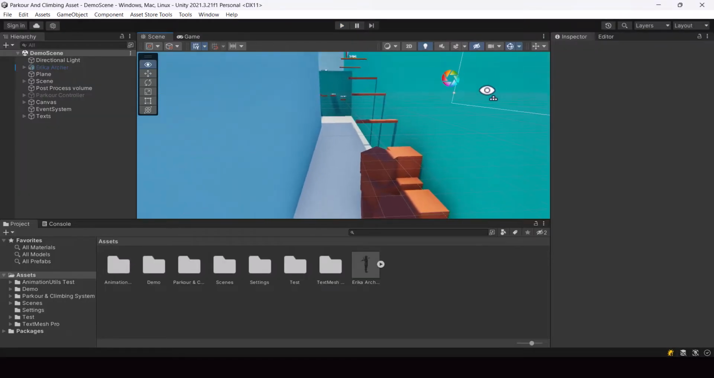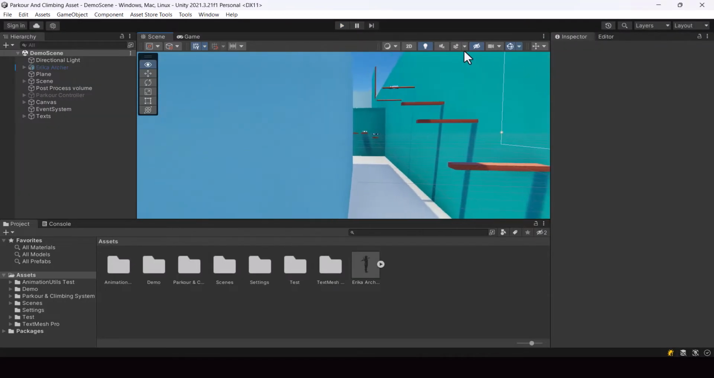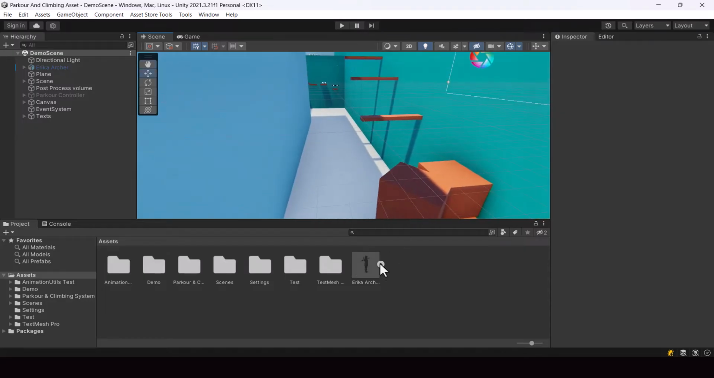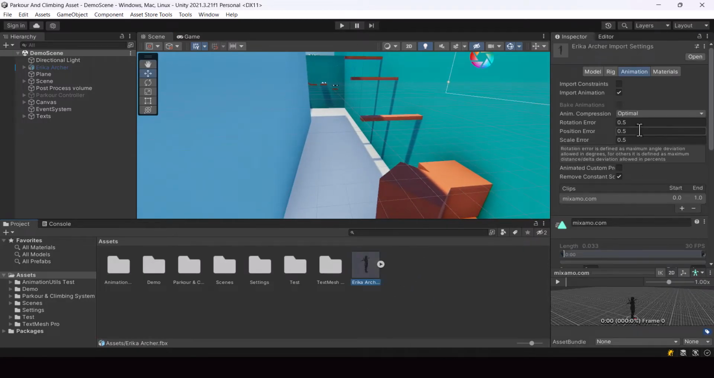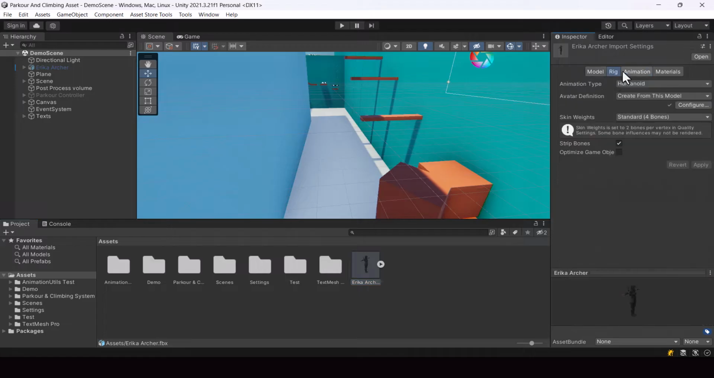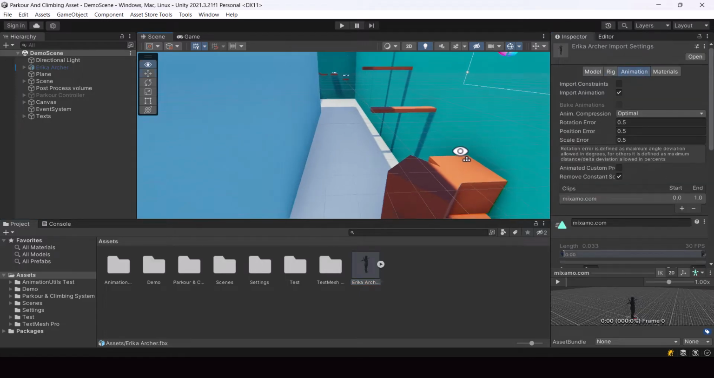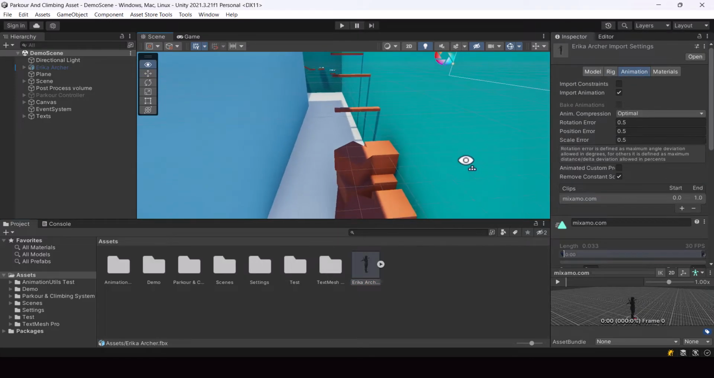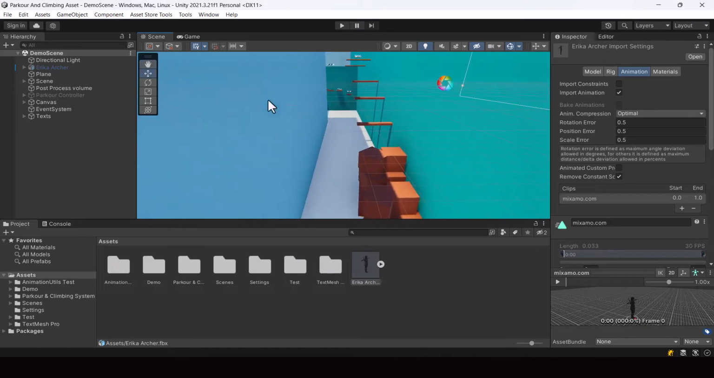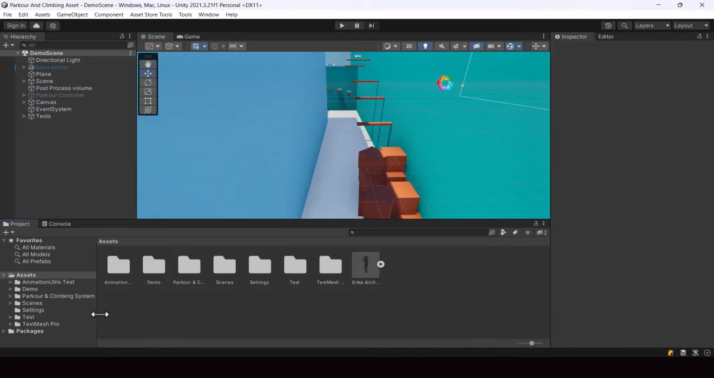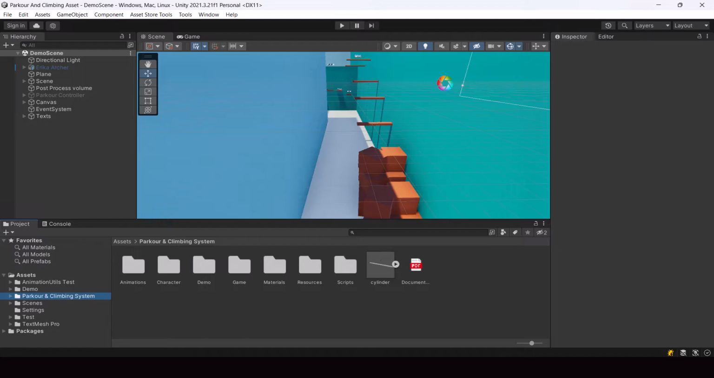So here, I have a simple demo scene and I have a character model over here that I downloaded from Mixamo. So I want this character to be able to perform parkour and climbing actions in the scene. And I have already installed the Parkour and Climbing System asset. So let's set up this character and the scene using this asset.